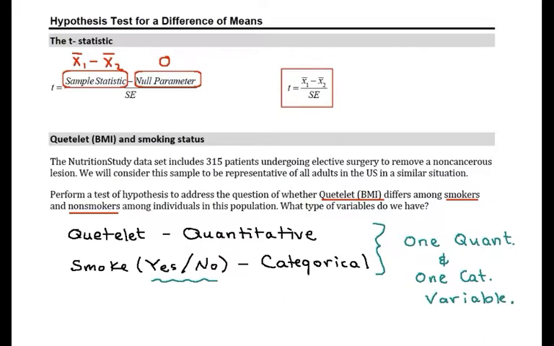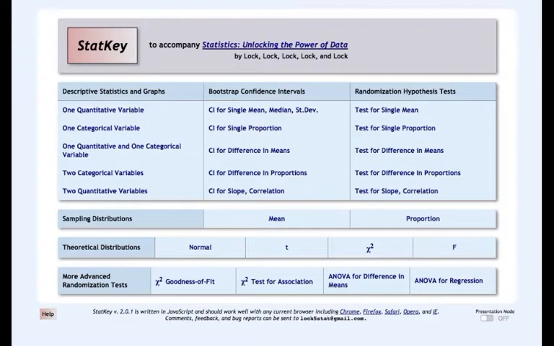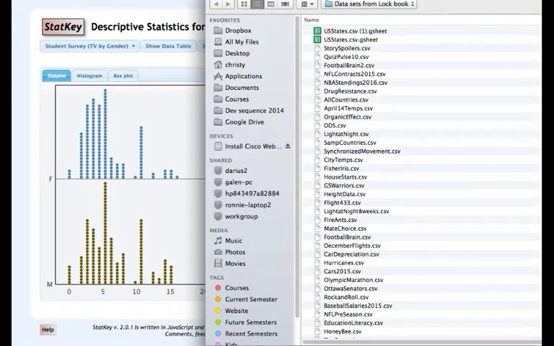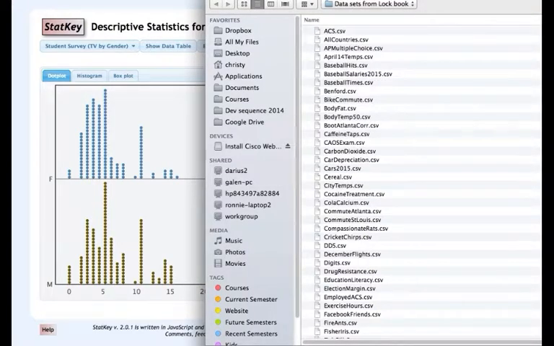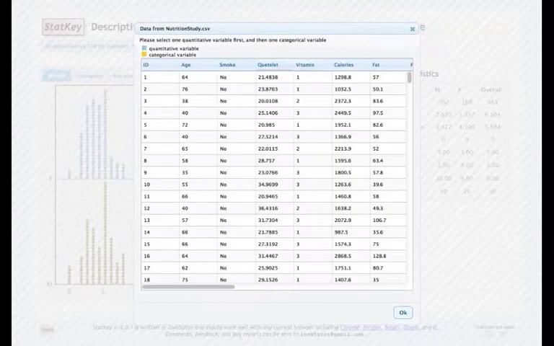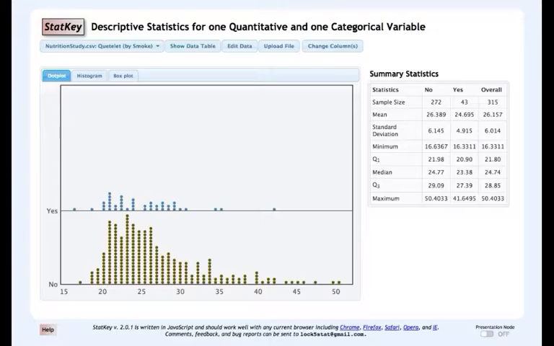So let's go ahead and open that nutrition study dataset. Here in StatKey, under descriptive statistics and graphs, I'm going to one quantitative and one categorical variable. And I'm going to upload file. I'm going to sort these by name and scroll down to the ends to find nutritionstudy.csv. Kettle is my quantitative variable, smoke is my categorical variable, and I can see these two distributions now.